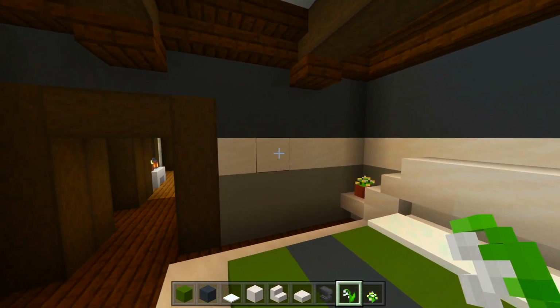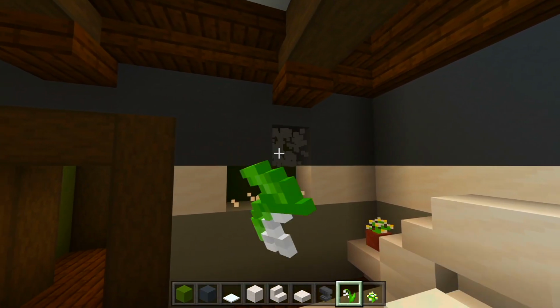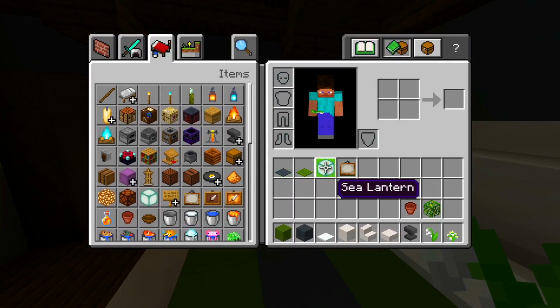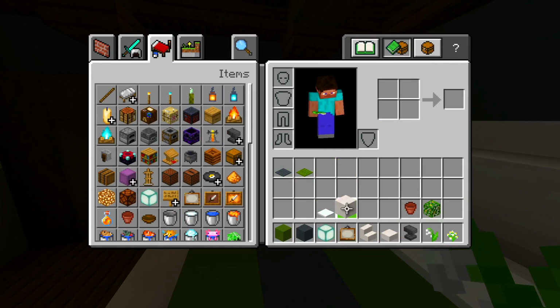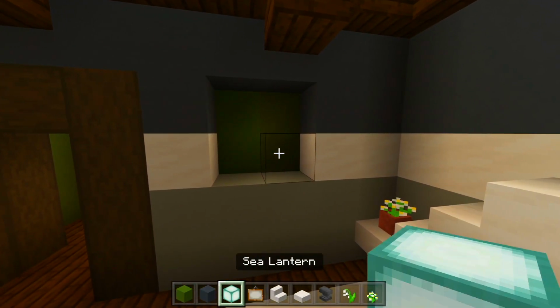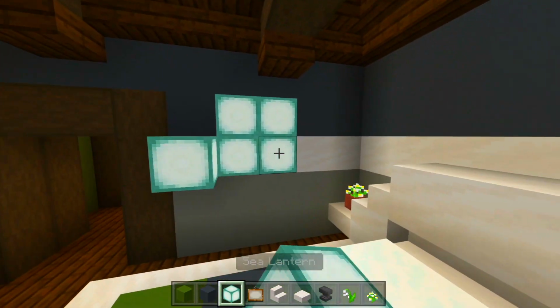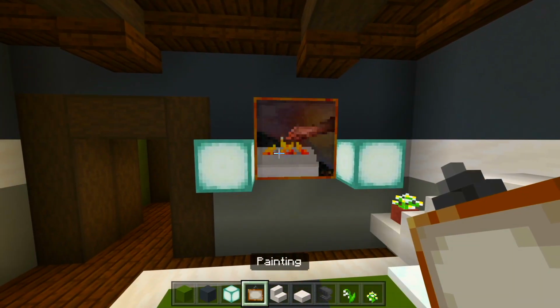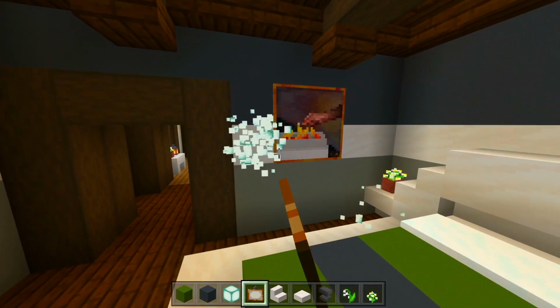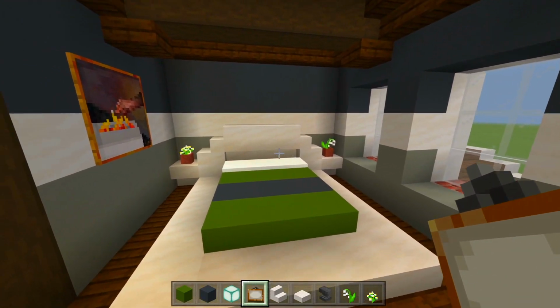Over here on this wall, I'll go ahead and carve out a hole. I'll grab the sea lantern and the painting. We'll fill this in. And then we'll cover it up with the painting, and I think that one's good. So that's it for this side of the room.